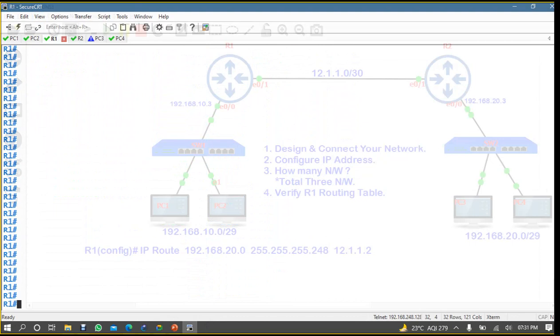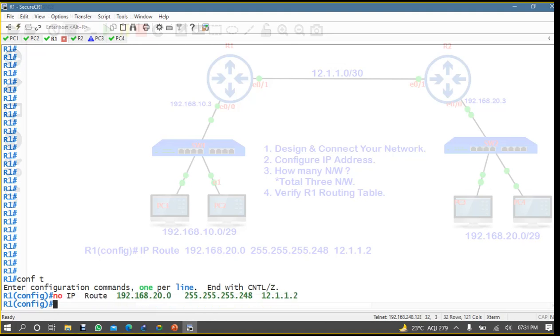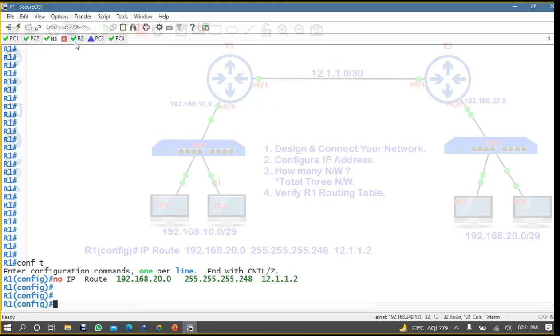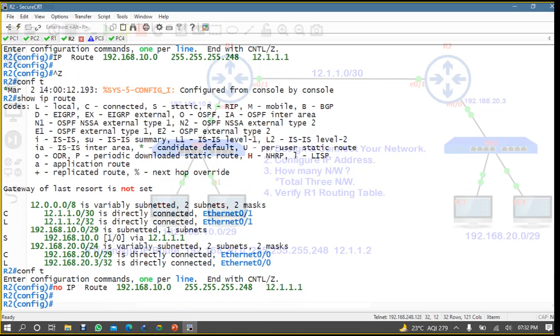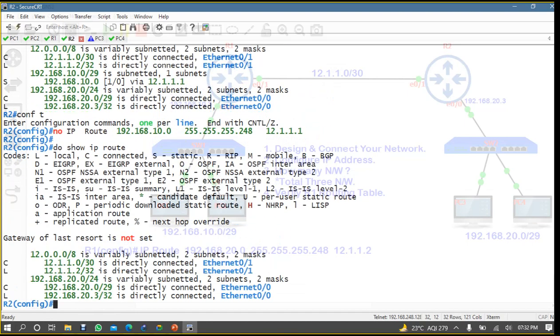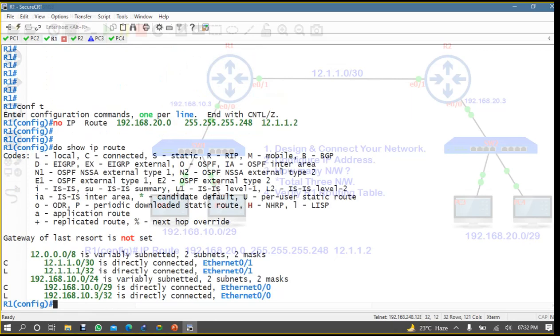So for that process, before it we have to remove the older process, right? So we'll come here, and to remove we will just say no in front of your statement. Remove this, and now come to your R2, conf t. Here also you say no. And now if you check your routing table, do show IP route in your configuration mode also, no problem. See, the route has been removed. You come here and check, do show IP route, no route.